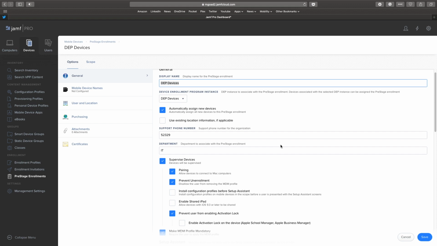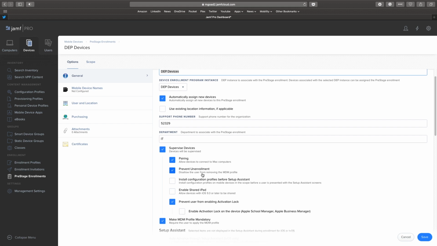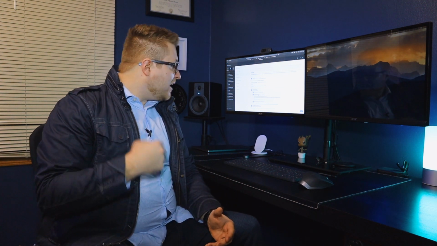So one of the important ones that I always select is supervised devices. So this is just a kind of a default here. We want to make sure that we allow supervision and we can access all those supervised features on there. Preventing unenrollment. I like to select this one, and what this one allows you to do is prevent the user from removing the MDM profile. So when we have this selected, if the user goes to settings, general, scrolls down to profile, that remove management is grayed out. So when this box is selected, that MDM is locked to that device, it can't be removed.